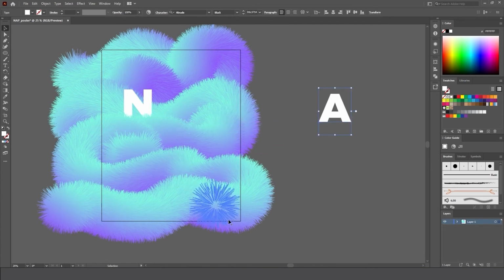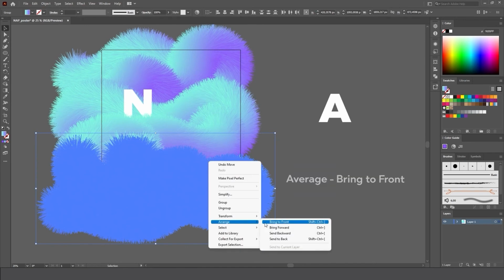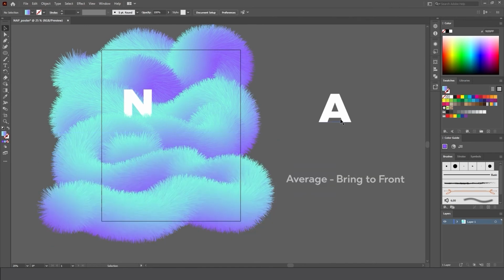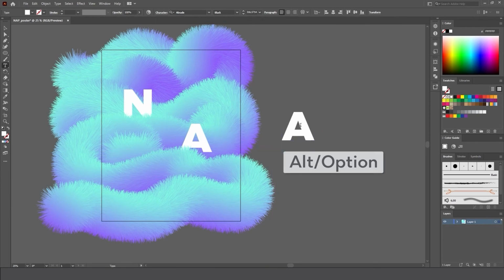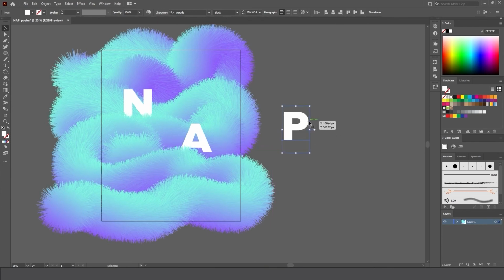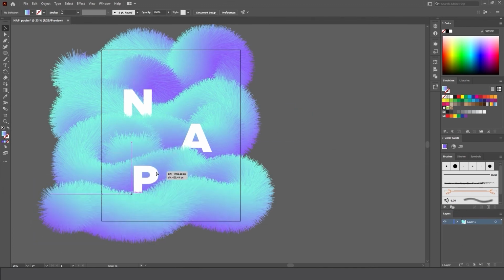Next, we again select the elements that will be transferred to the front. For example, I will take only the lower fur. I select only them. Arrange, Bring to Front. And as we can see, now the letter A is under this object. Perfect. Again, I duplicate and I'm making the last letters, R. I also put it in front, Arrange, Bring to Front. Now I select the lowest fur, Arrange, Bring to Front, and put the letter P.